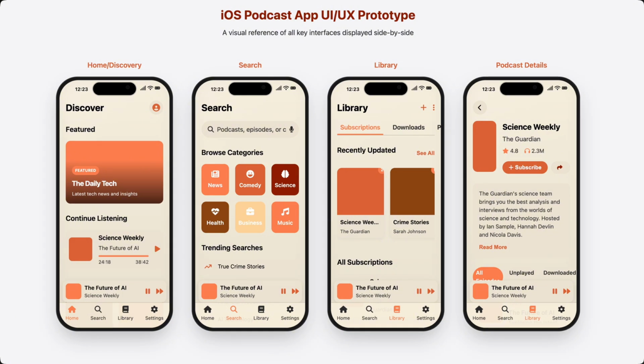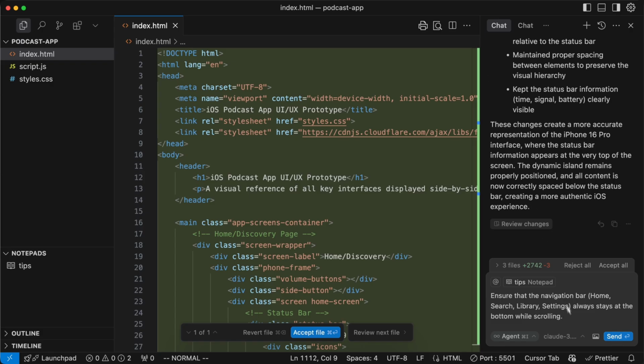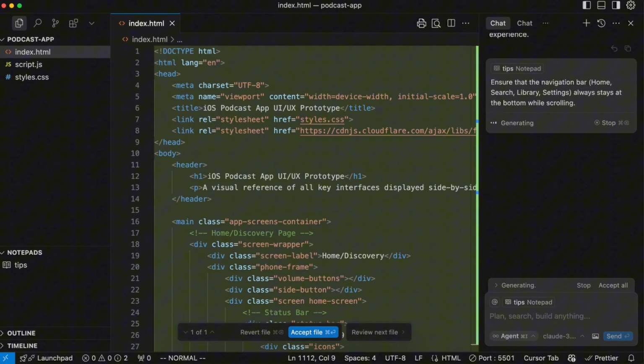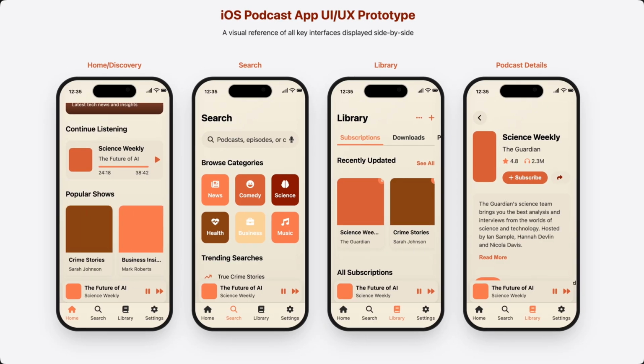But if you dig into the details, you'll find there are still many issues. For example, when you scroll up and down on the screen, the navigation bar scrolls with it. For details like this, you'll need to communicate back and forth with Cursor to get them fixed.